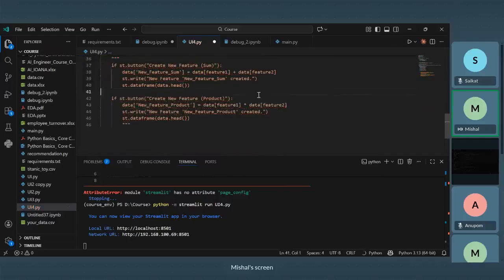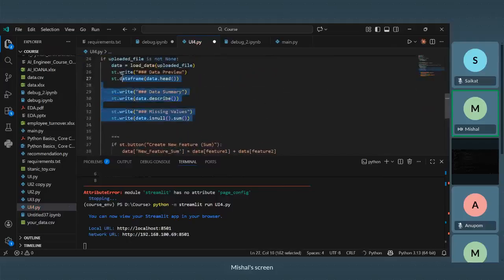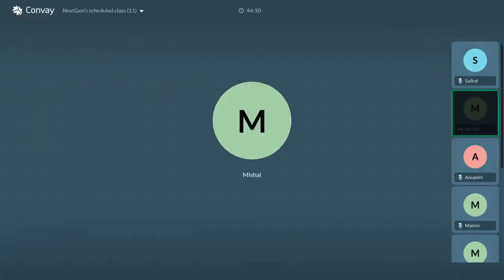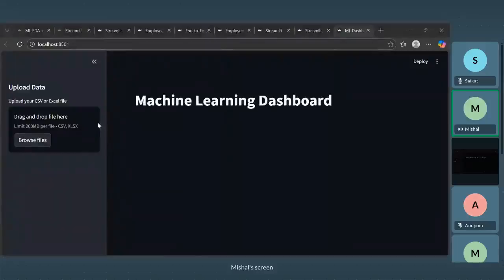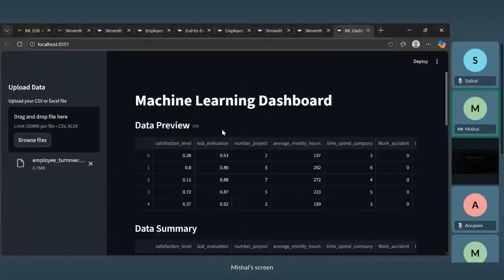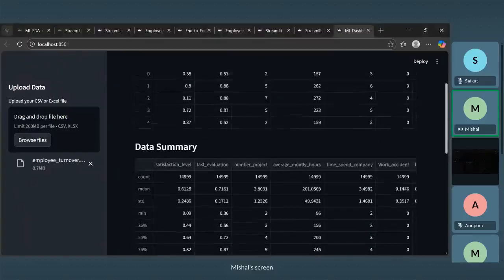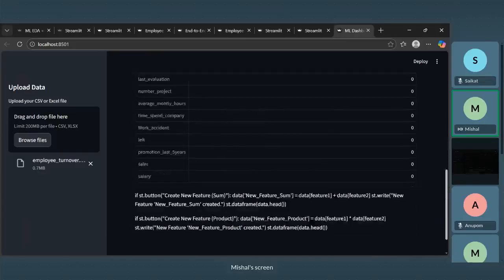I have commented it. Now just this thing will get run. I am saving it, and if I refresh my screen here, okay, from here we can browse our data. We will upload this file here. We will open it, and here we can see that the file is uploaded, and here we can see the head, the data summary, the missing values, and whatsoever we want to know.